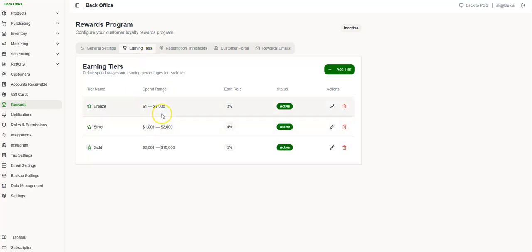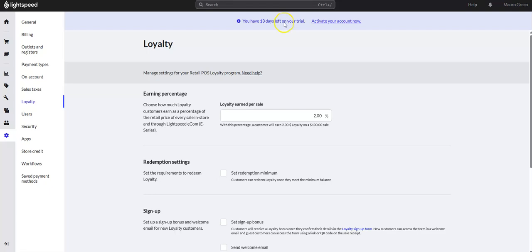We have the ability to set up different tiers. So this enables you to give your best customers the ability to earn rewards at a higher percentage rate. So we have it set up so between 1 and 1,000, you're earning 3%. Between 1,001 and 2,000, you're earning 4%. And then 2,000 to 10,000, you're earning at 5%. So this is basically, someone that comes in off the street today is not going to be earning the same rewards percentage as someone that's been with you for several years.